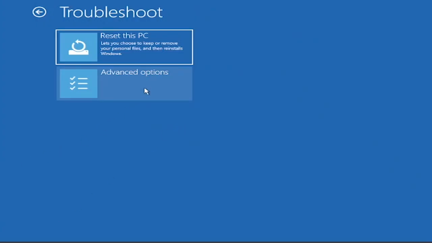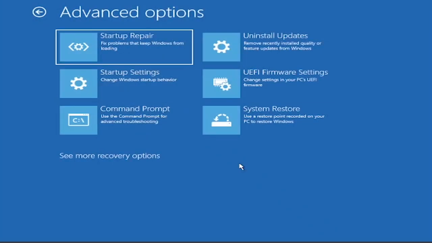Step 3. Use Startup Repair. Now select Advanced Options and then click on Startup Repair. Windows will immediately begin looking for issues that prevent the system from starting correctly. This may include missing boot configuration, startup file corruption, or recent update failures. Let the process run. It usually takes between 2 and 5 minutes.